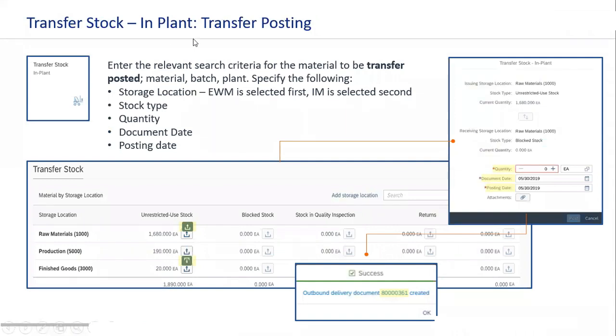So an implant transfer posting. So this is the same as the last slide, it's just you would pick the EWM location first to move it to the IM location, and then your outbound delivery document would be created.